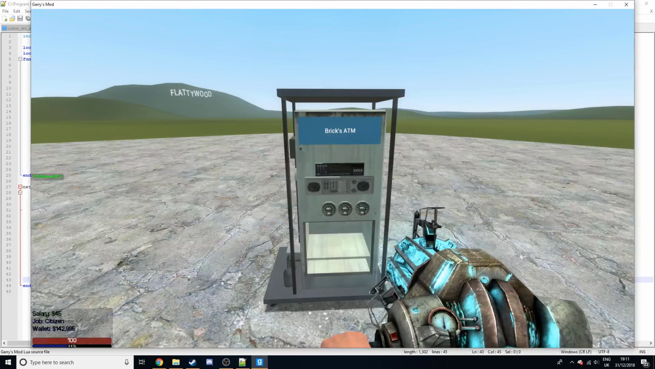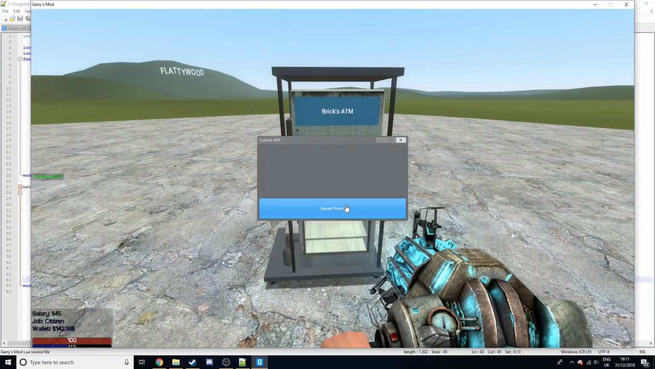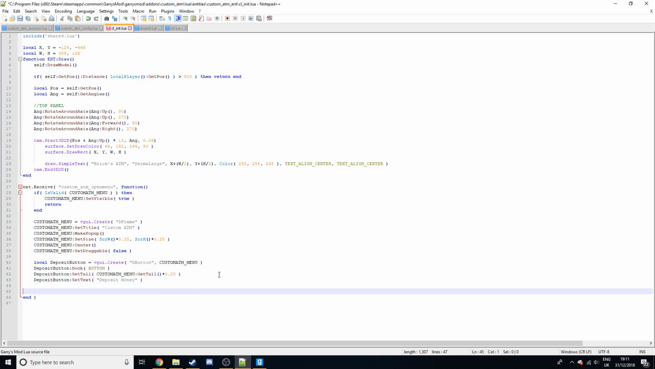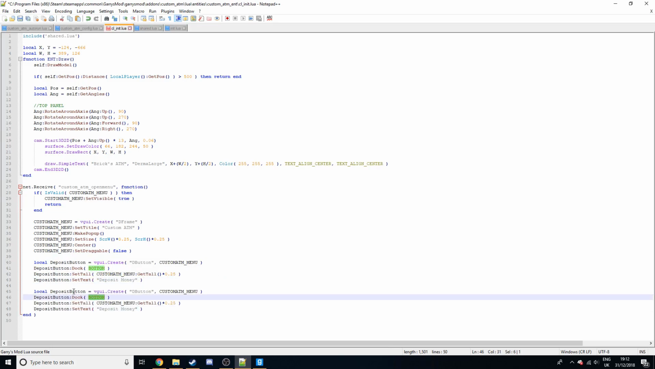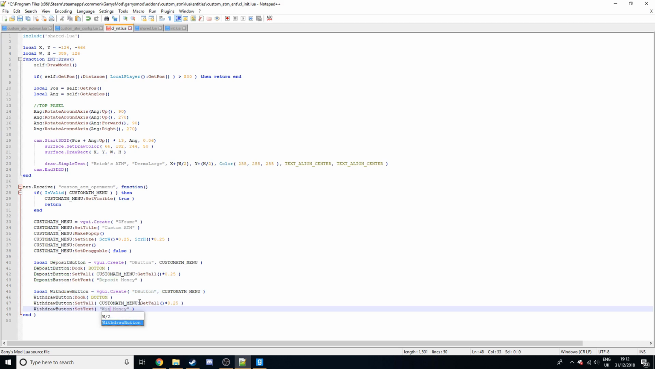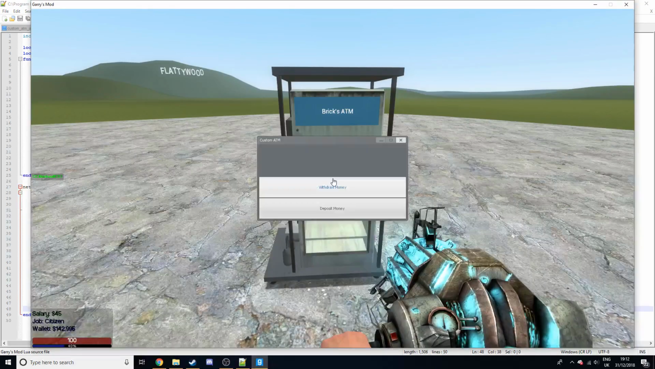Right, and now if we do that, that should show a button. We've got a big button there. Right, so now we've got the deposit money button. If we create a new one, we call the deposit button the deposit. This is going to be withdraw button. Right, and that should be fine. Just change that to withdraw there. And then we should get 2 buttons. So we've got withdraw, deposit money.